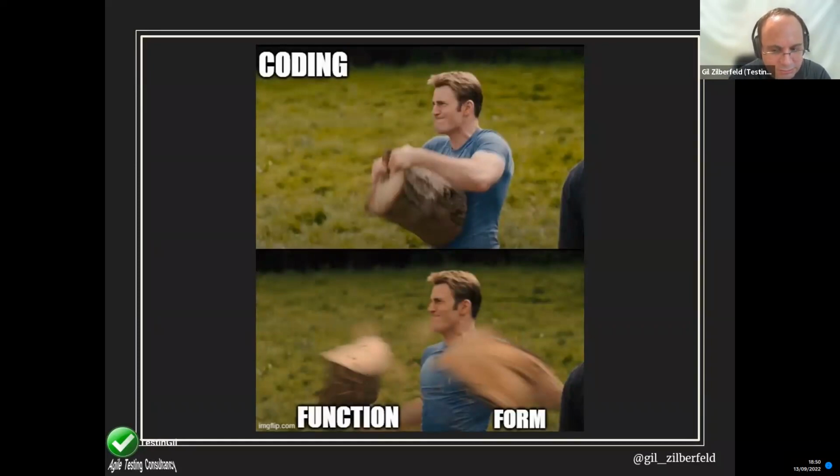Now, I mentioned it a lot in different ways, these two modes of working. One is the refactoring bit, when we don't change functionality. The other one is when we do change functionality.